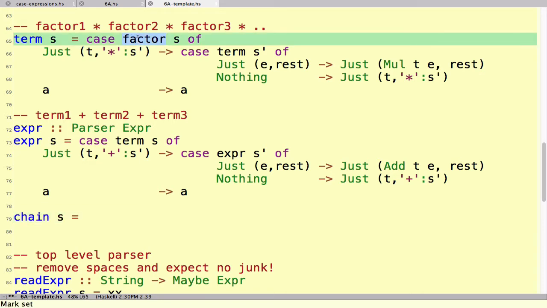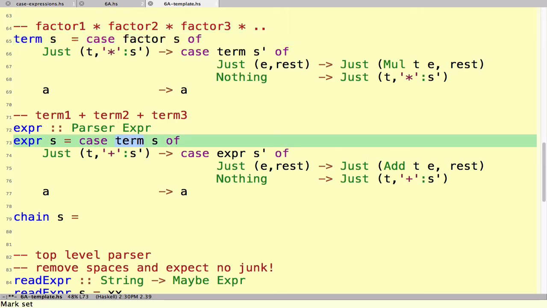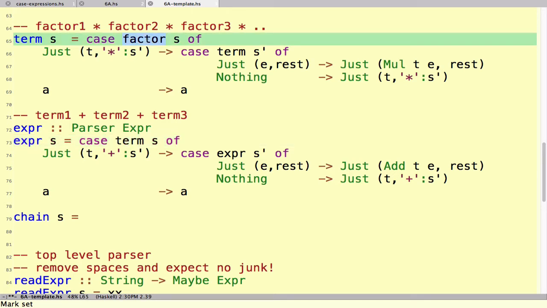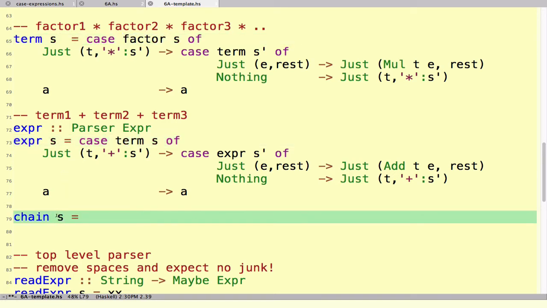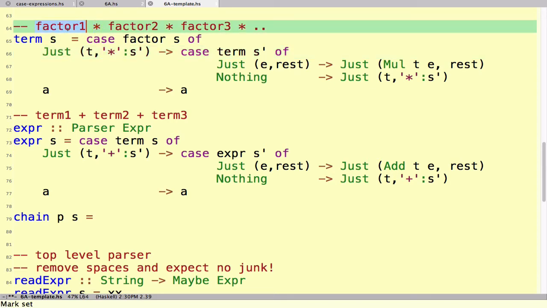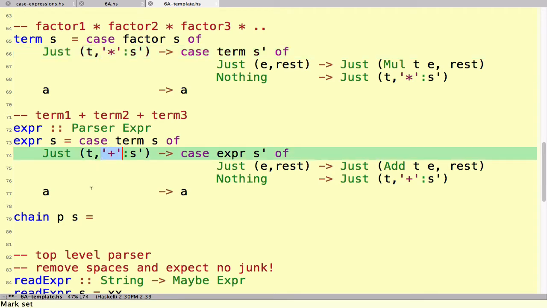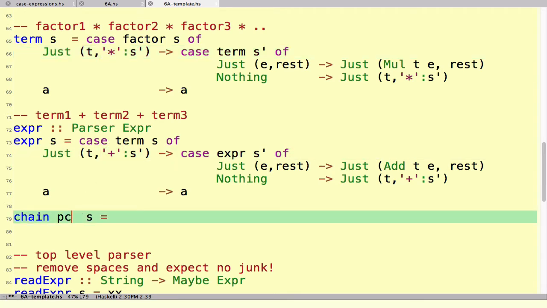The first one was the parser that we use to parse the first thing. In this one we use the term parser. In this one we want to use a factor parser. So we're going to use some parser, we'll call it P. That's the first extra parameter. The second extra parameter is the character that we're going to recognize in between every one of these that we find. This one was the star, this one was the plus. In the general case, it'll be some character C.